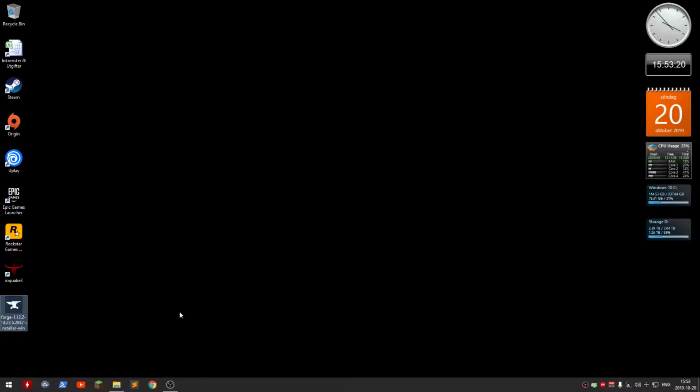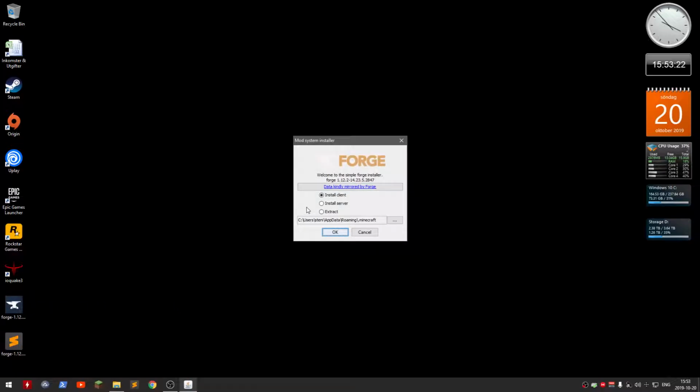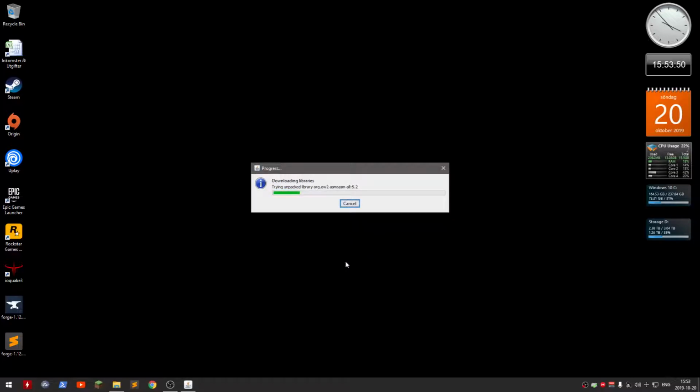So now I just double click this, and you might get a black window or a window saying this is not secure or whatever, but it is. So at the bottom of that window, somewhere over here, it says continue or install anyway. And then you get this window, and you should have the default here, install client, and you just press OK. And now it will download and install some Forge stuff.